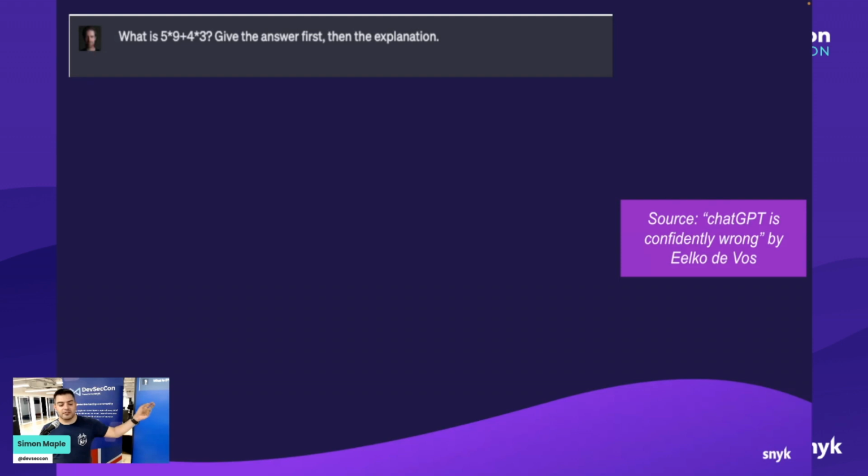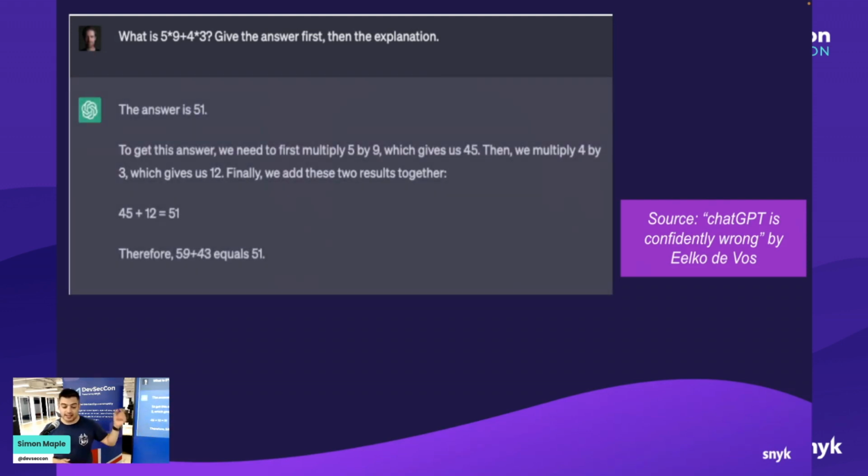He writes, what is 5 times 9 plus 4 times 3? Give the answer first, then the explanation. So it does that. It says the answer is 51. To get this answer, and it breaks it down, 5 times 9 is 45. That's correct, I think. 4 times 3 is 12. That's definitely correct. 45 plus 12 is 51. We know that's wrong. It should be 57.